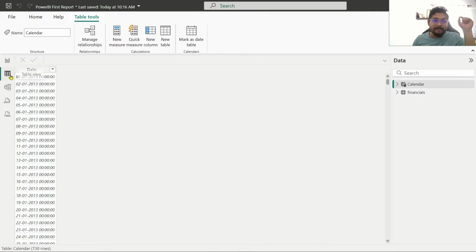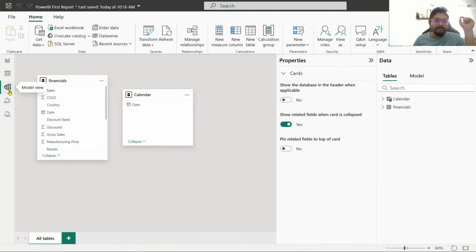After that, the next step is you need to click on model view. There's another icon here on the left side, model view. Let's click on this model view. And then you would see financials is your first table. There are two tables, financials and calendar. You see financials, you see calendar.